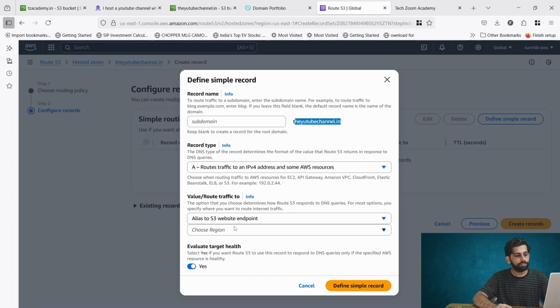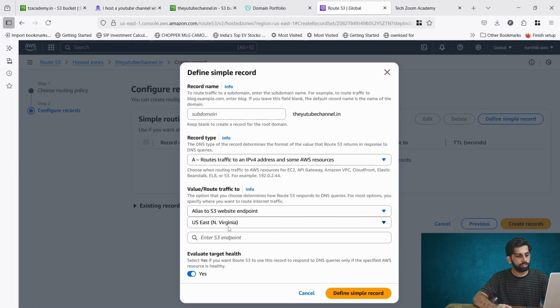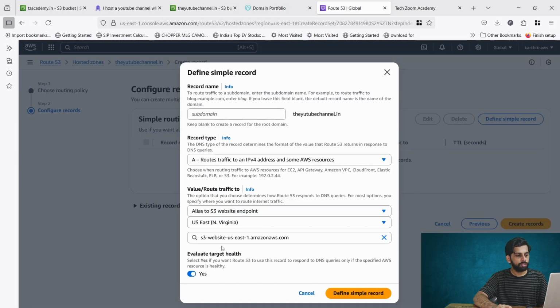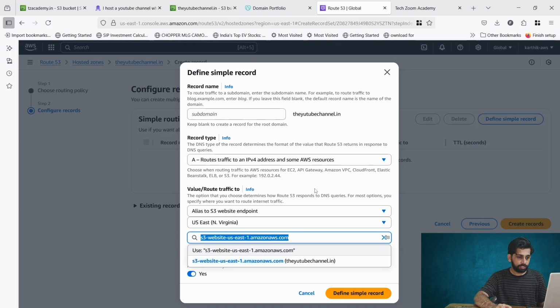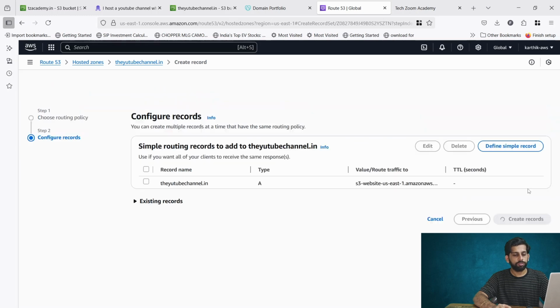I have to say alias to S3 website endpoint and choose my region, which in this case is US East, and I have to put the S3 website as well. So this is the website you have to put. You don't need to put the complete URL of your hosted website, like in this case the YouTube channel.in S3 website. You just need to put S3 website US East. Route 53 is going to go inside this and search for an S3 bucket whose name matches this, the YouTube channel.in, and then it is going to route there. I say define simple record, and then you say create records.